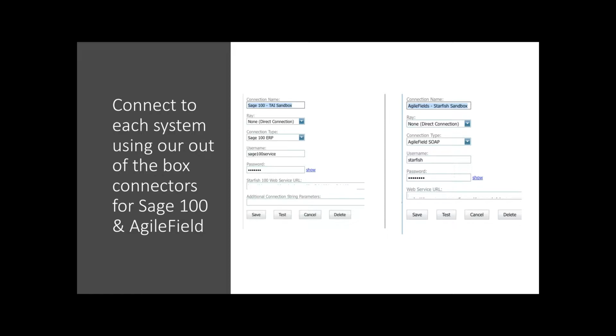Our integration starts by choosing Sage 100 and AgileField connectors from our library of out-of-the-box connectors. Our connectors contain the intelligence to work with each system, including accessing entity and field metadata. Each connector needs visibility to each system's data, which is granted through normal user authentication.